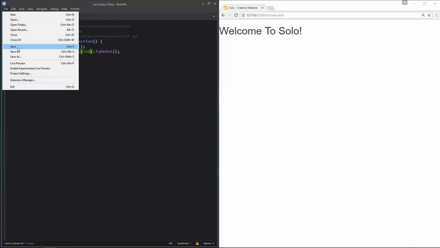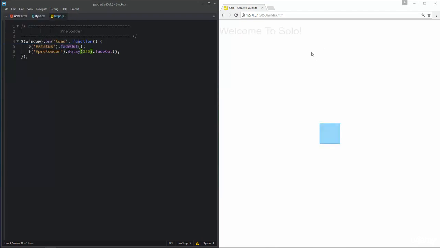I'm going to save this script, and I'm going to refresh this web page again, and you will see all this in action. And now you can see that the white background div is fading out with a delay of 350 milliseconds. Nice.